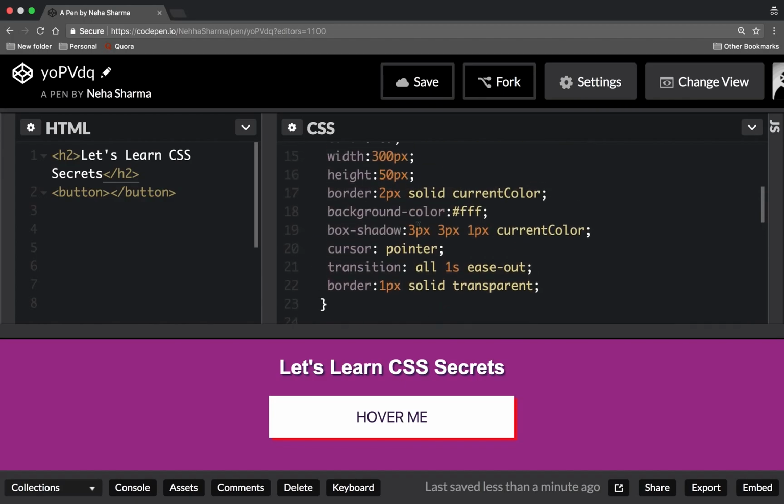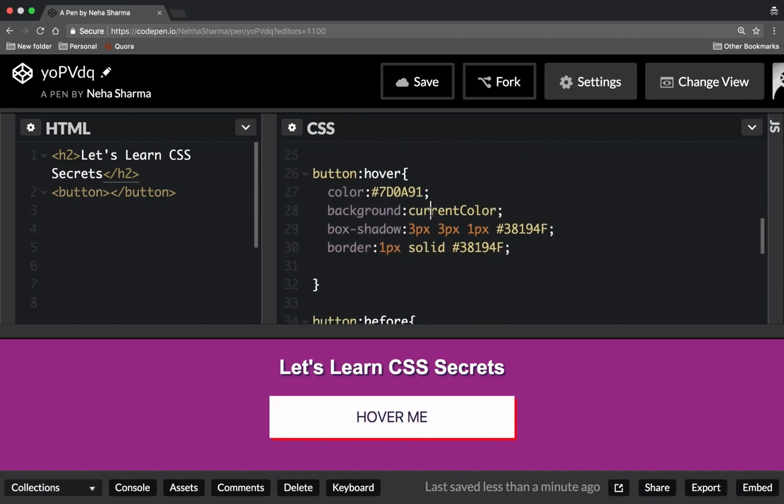And let me show you what I'm doing on hover. So this is what is happening on hover. Again on the hover state I'm using currentColor. So this is a very simple thing but a very powerful feature.